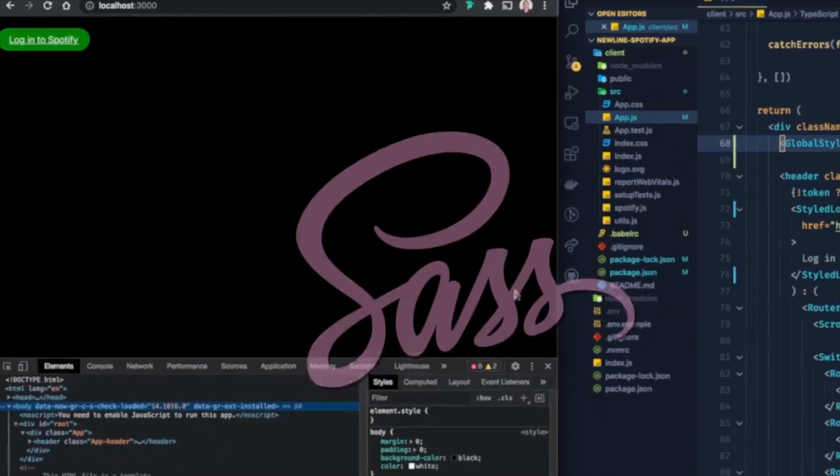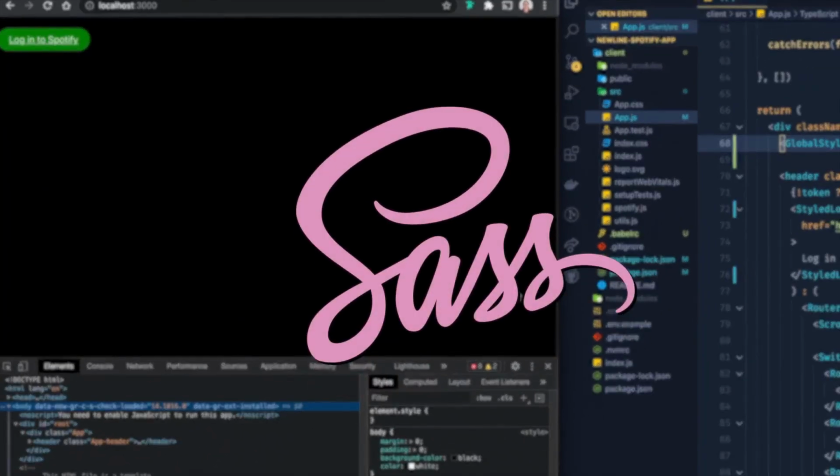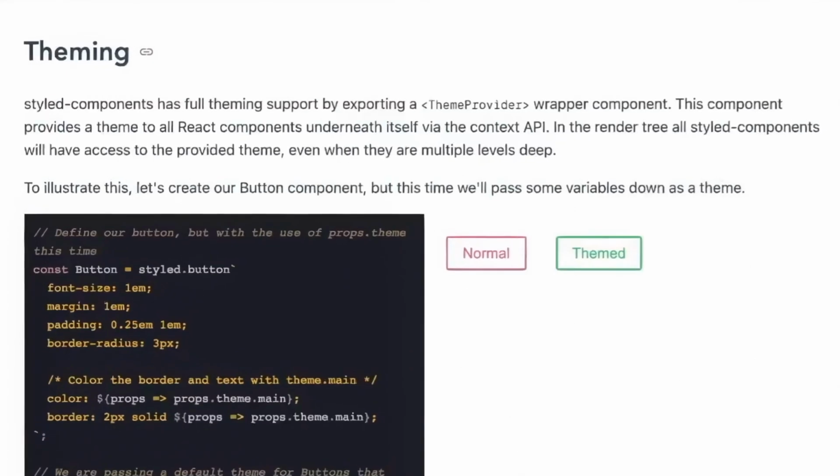Now you may be wondering if Sass variables are possible in styled-components, since we can write styles with SCSS syntax. The short answer is no. Sass variables are not possible, but styled-components does have full theming support using a ThemeProvider component. Feel free to read up on how theming works with ThemeProvider, but we won't be using it in our app. I think the syntax is overly verbose and we won't be dealing with multiple themes. Instead, we'll be using CSS variables.